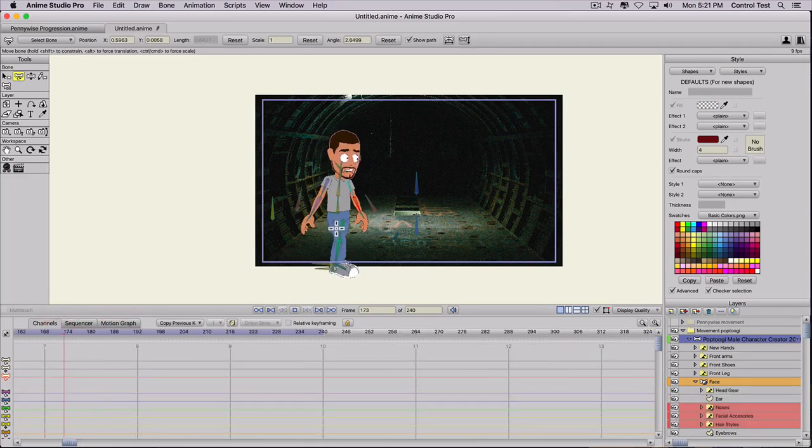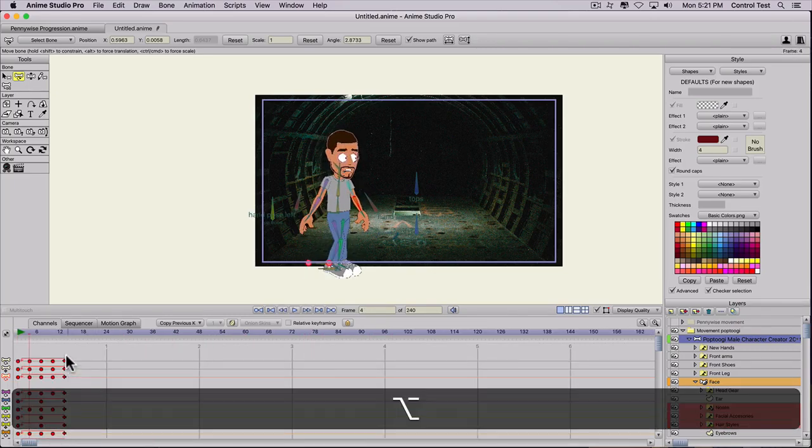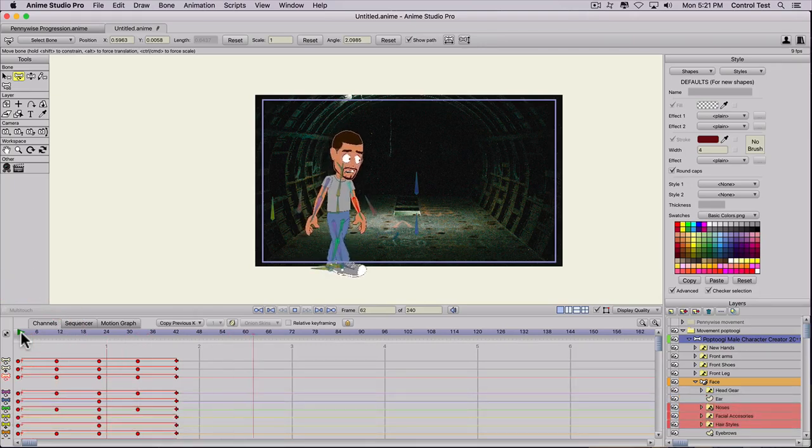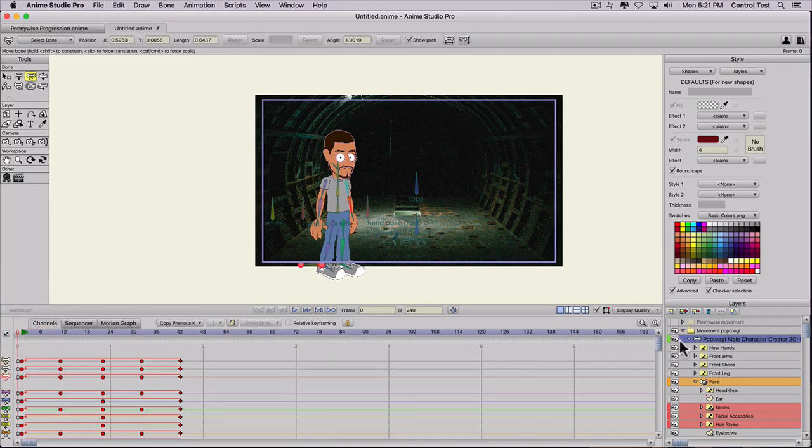Then he's shuffling along, but we would use that for a run cycle. So again, hold the Option down. We'll stretch it out to where we think it looks good. I'm going to go to 42. That looks pretty good. So I'm going to go back to frame 0.